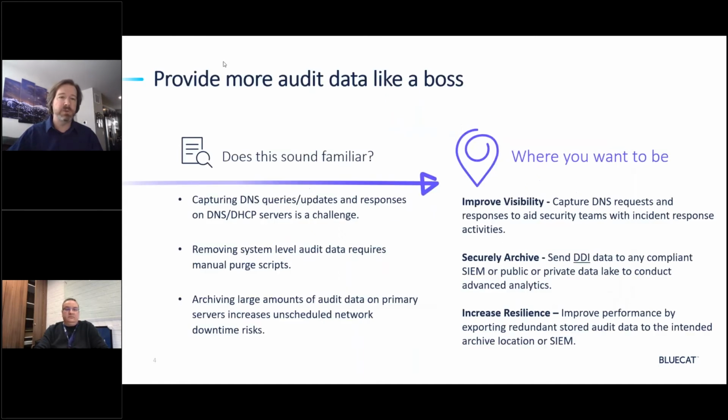Let's take the first one, Brian. When we talk about providing more audit data, what was it that customers were looking for, and what were they trying to do with this data? Well, there's a number of different things we're doing here. We've got a lot of features crammed into this title of providing more data like a boss. The first one was to renovate how customers can capture the DNS queries.